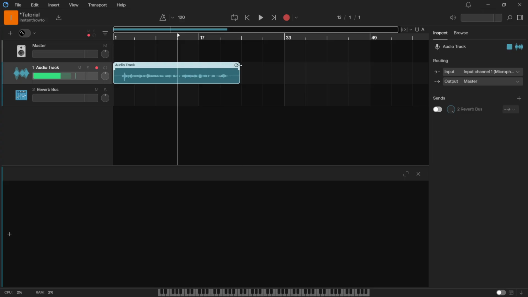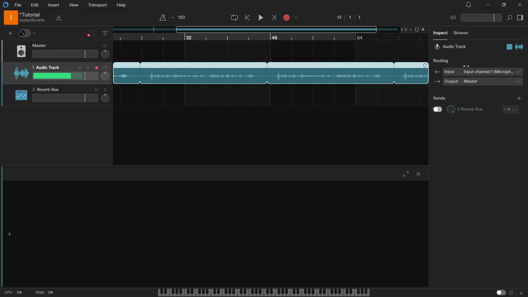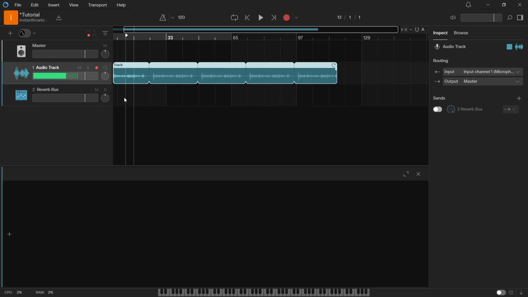And if you go to the very top right, you can click, and of course you can just drag out your audio, and it's going to loop it as many times as you need or want, okay? That's going to be the first way to actually loop your track.